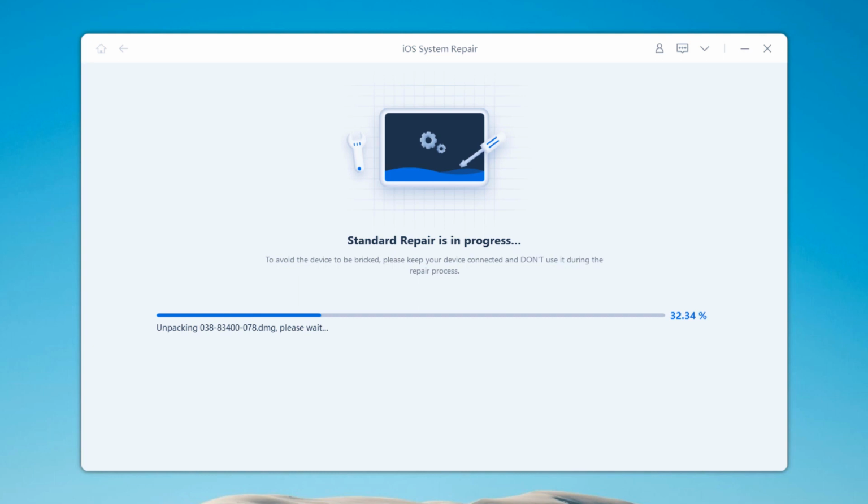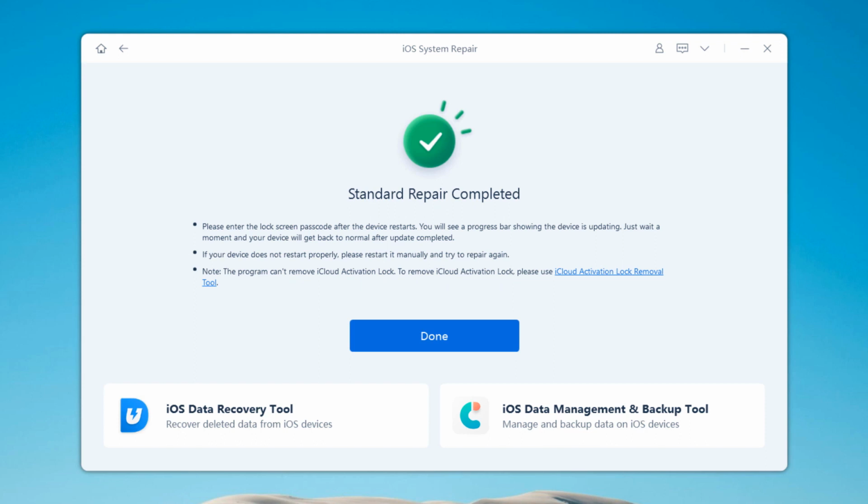It will start the repair process. The whole repair process will take a few minutes. After the repair is done, your iOS device will automatically reboot and all your data will not be erased. Click on the Done button to close the setup. You are ready to use your fixed iPhone.